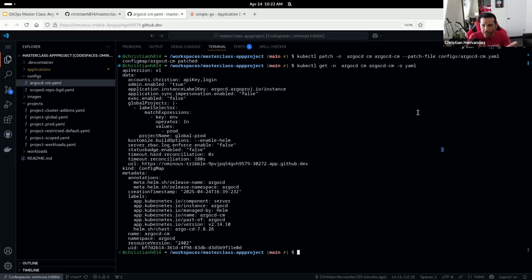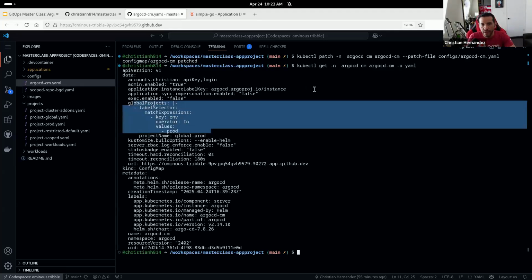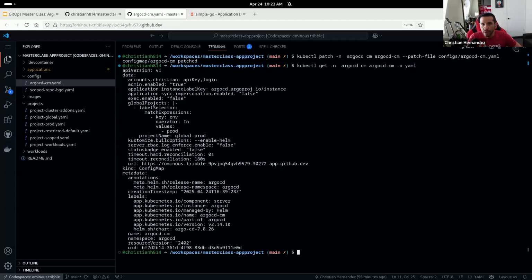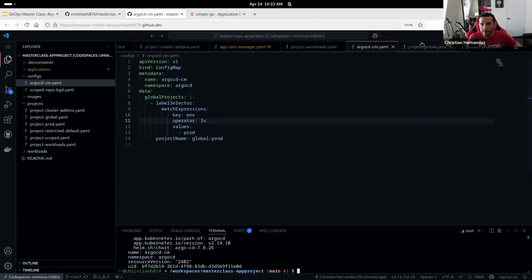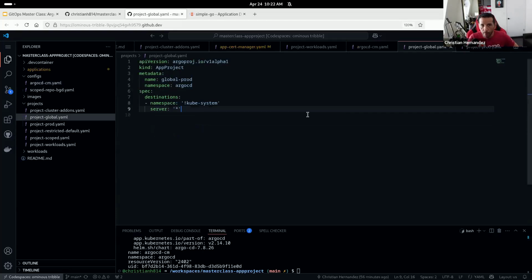So once you do that patch file, and once you do the get, you should be able to see that configuration. Now we're going to apply the global project, right? This is my global project. This is actually not really a project, so to speak, other than it's going to be like a template for things to inherit, right? That's why it doesn't have a lot of things.